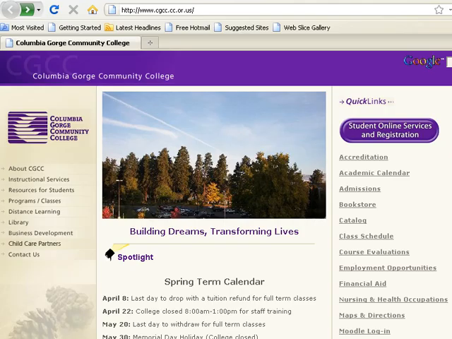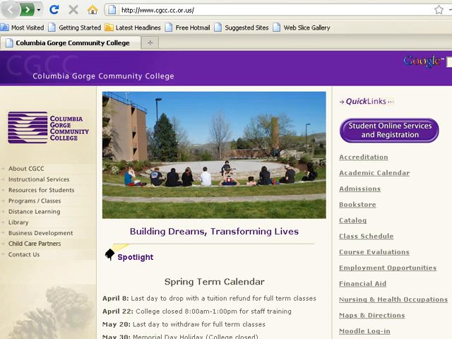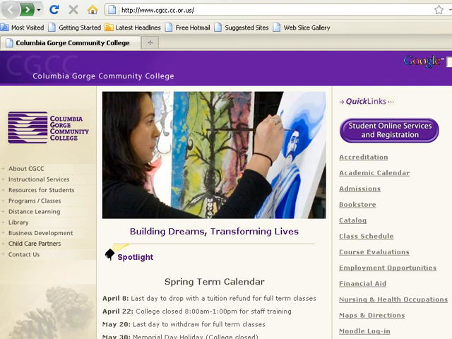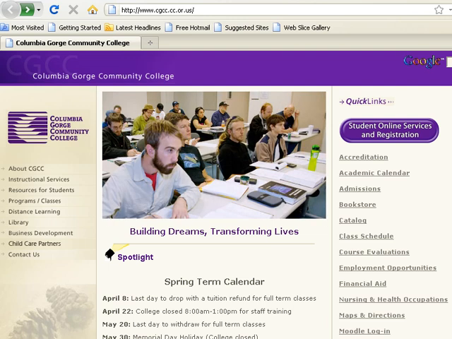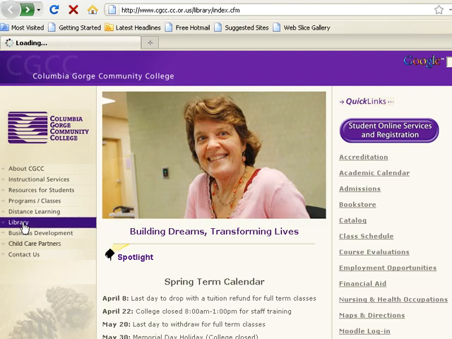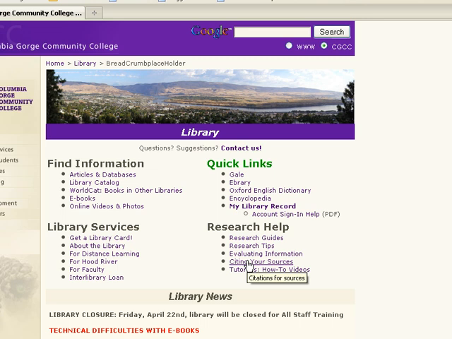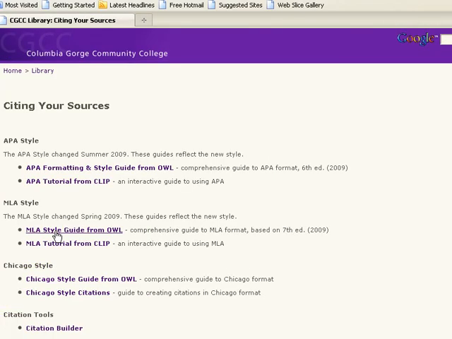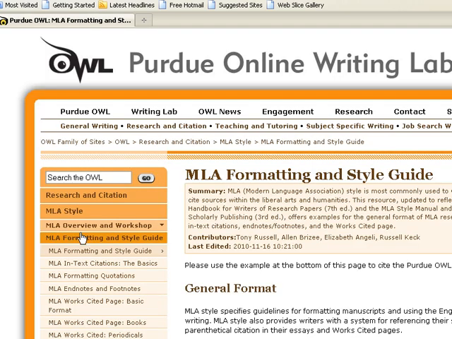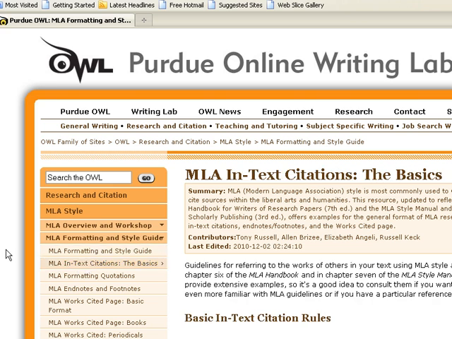For more information on in-text citations than you could ever want, please check out the OWL Guide from Purdue University. There is a link to this site on the library's webpage. To get to the library webpage, go to the college homepage, click on Library, click on Citing Your Sources, then click on the MLA Style Guide from OWL. When you get here, there's a link on the left-hand side for in-text citations. You'll find plenty of information there.